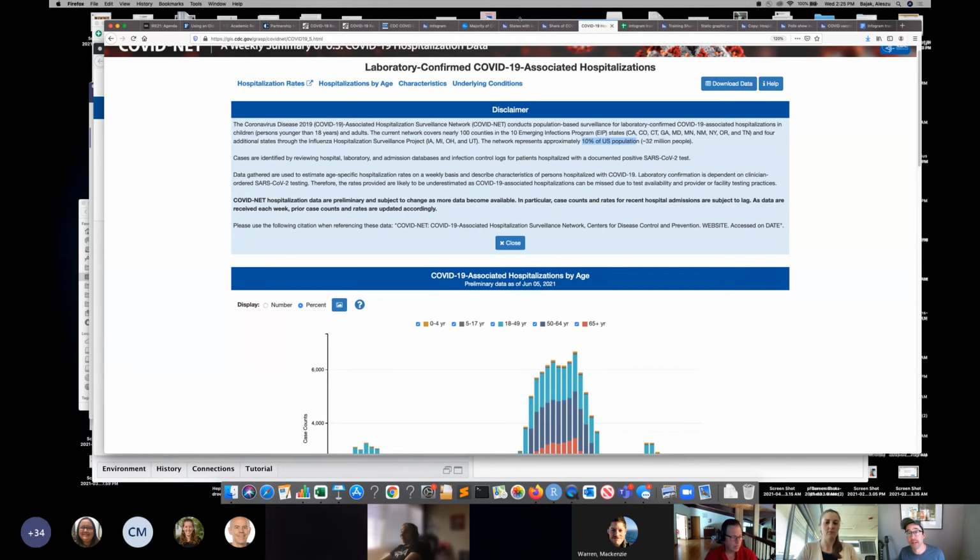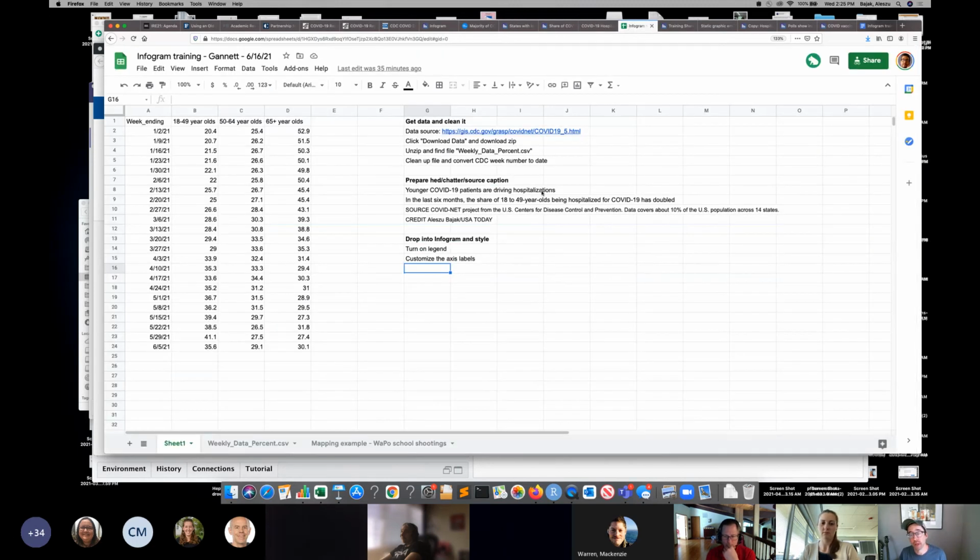So I downloaded that data, and if you click through to the link I shared in the chat, you'll get here. There's only one of you in here, but that's okay. You can save it for later. And essentially, here's all the steps I took. I wrote here in column G, right? So go to the data source, download the data, unzip the folder, find this file, which has the proportions by age group for COVID hospitalizations. And then I brought it over into here.